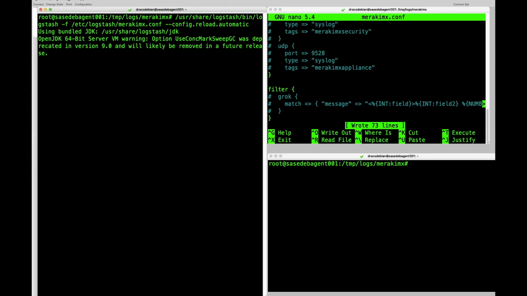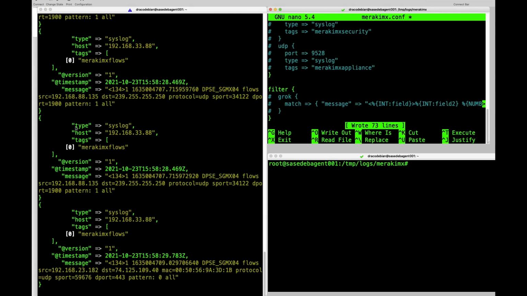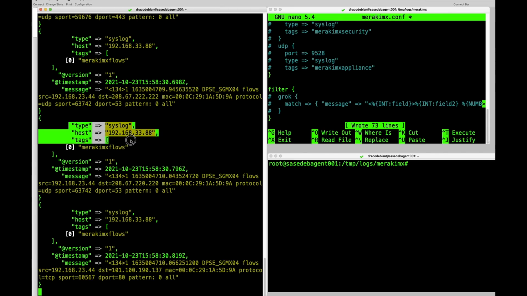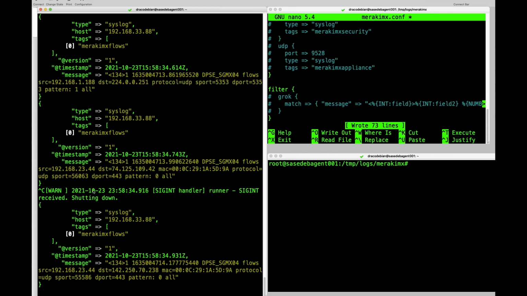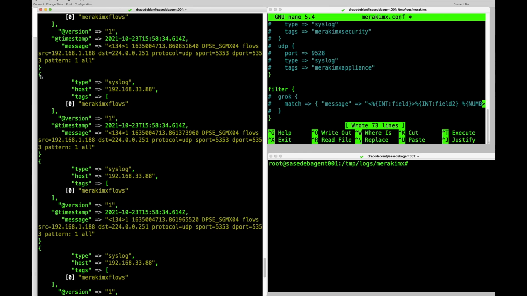Okay, so once that's done, let's launch it. Once it's launched successfully, you will see that by default, let's go back here, this is one log pattern. By default, you can see that Logstash is able to identify that the host that is sending the logs over is 33.88 in this case.